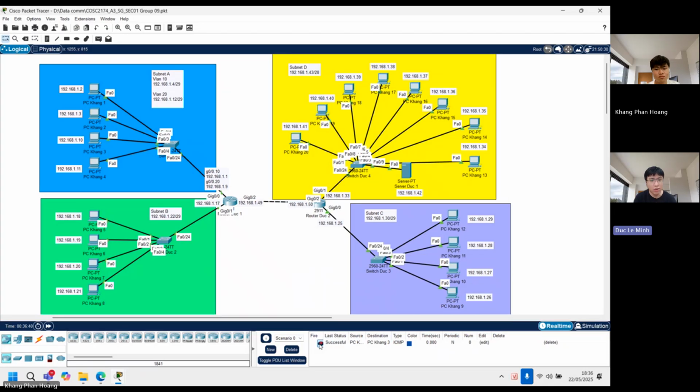As you can see, now the ping succeeds because the router routes the traffic between VLAN 10 and VLAN 20 at layer 3. The process is: the ping from PCKhang1 is sent to its gateway, the router, and then forwarded to the PCKhang3 network. Now, I will explain how VLAN works in traffic.